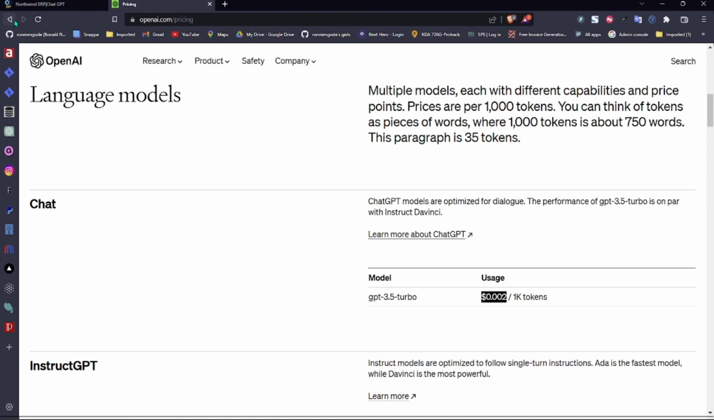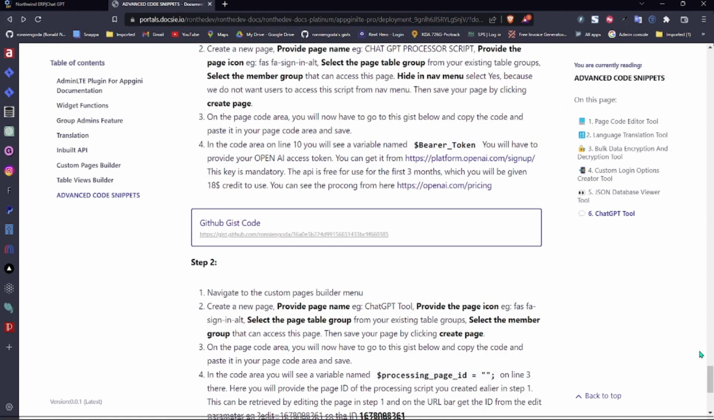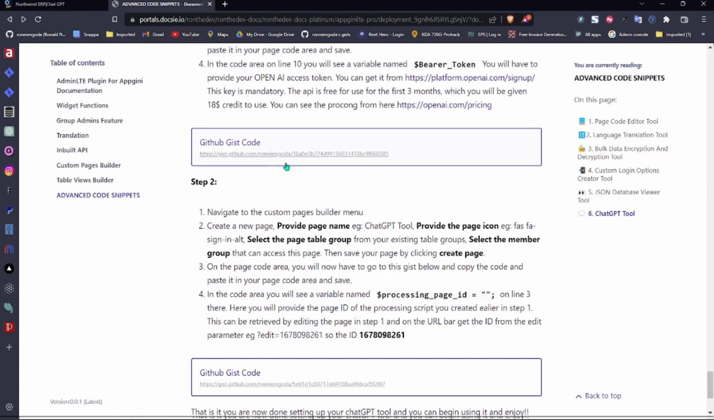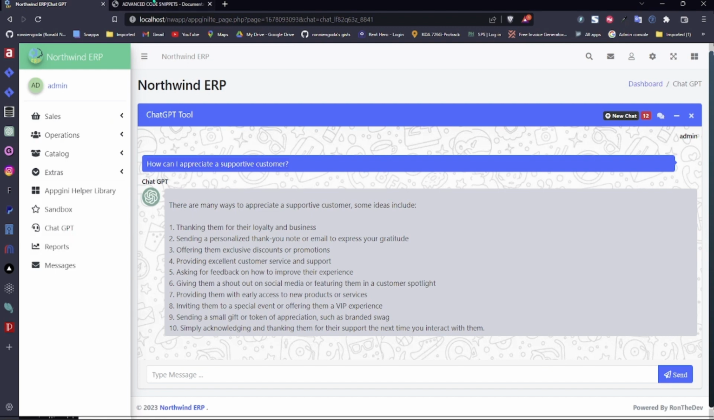So the next step is to create the ChatGPT page, the UI-facing one. Go to the custom pages and create a page. Give it a name, for example ChatGPT tool, and provide an icon, whatever icon you find to use. Select the page table group you want it to appear in. For mine it is none; it should just be on the main menu.